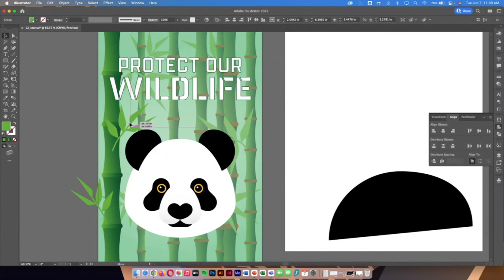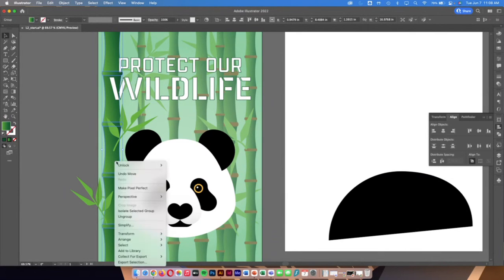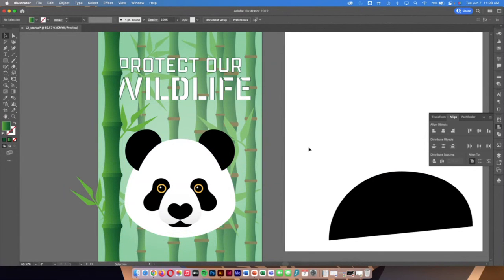And then the other thing that doesn't look quite right to me is the way it's arranged. I want the bamboo shoot to be in the front. So I'm going to select the object in its group, so it's going to act like one big piece. I'll right click on it, go to Arrange, and bring this thing to the front.